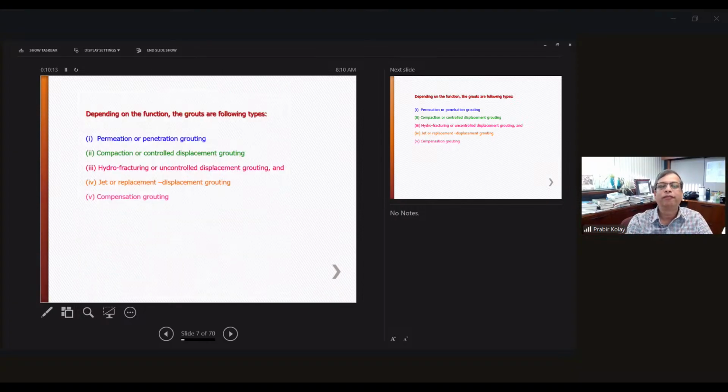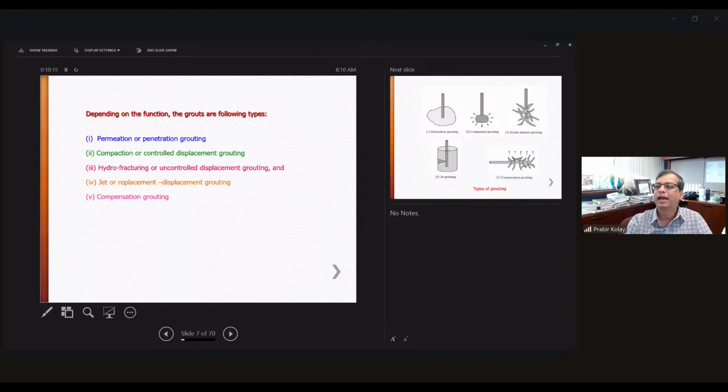So depending on the function, there are different types of grout. One is the permeation grout or penetration grout. Then compaction or controlled displacement grout, hydrofracturing or uncontrolled displacement grout, jet or replacement grout or displacement grout, and the last one is the compensation grout.